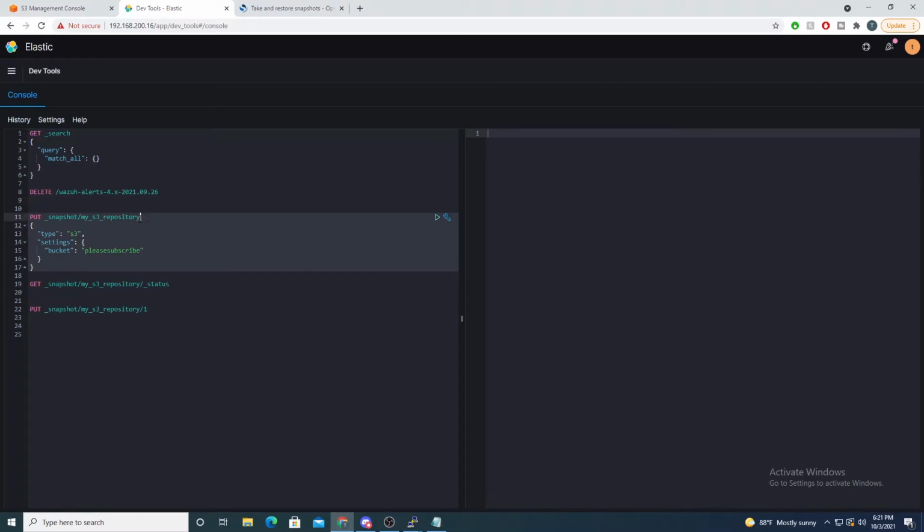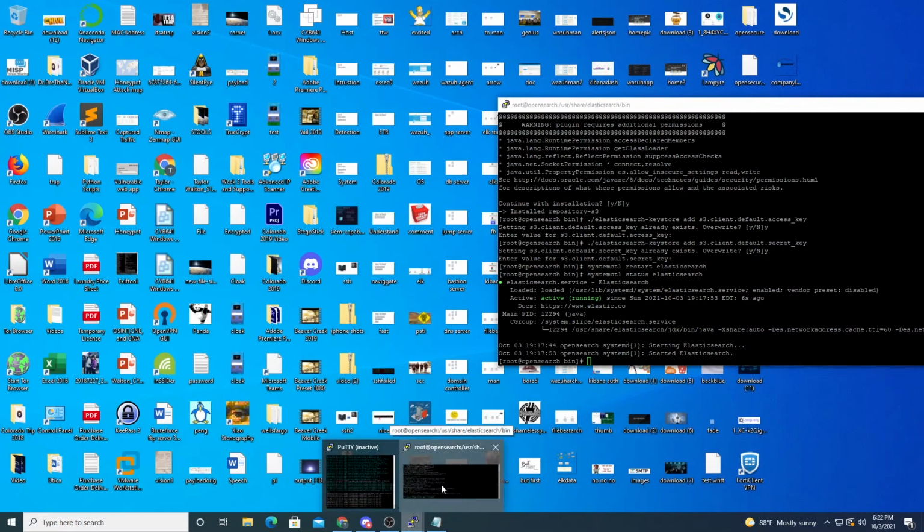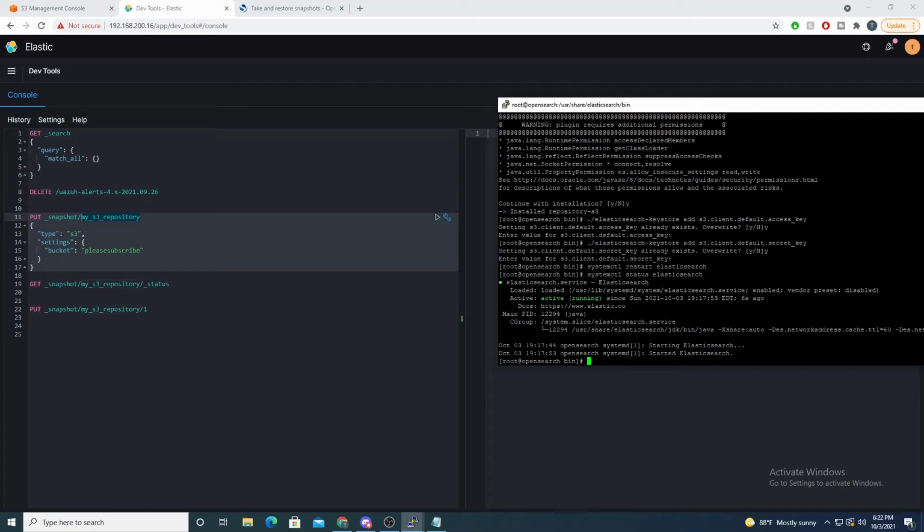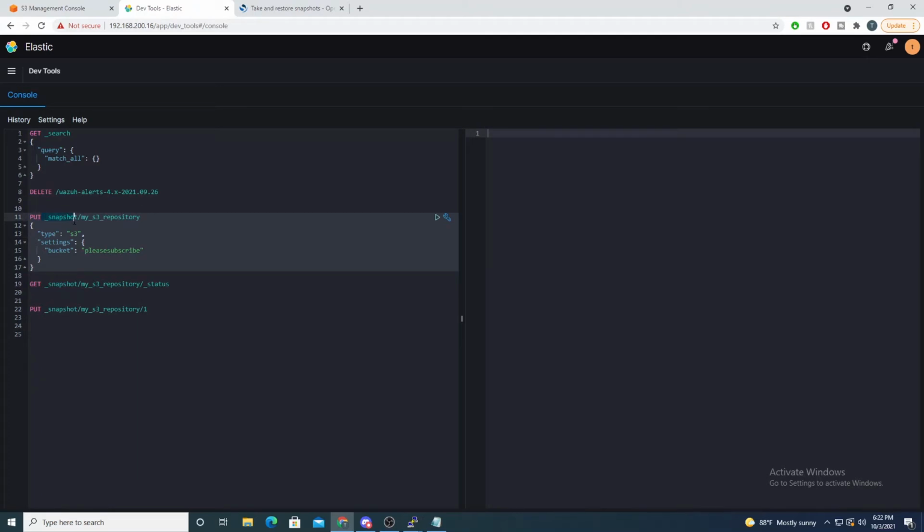So here I have pasted it, and we're saying a put command. So we're making an API request to Elasticsearch, and this command that we're about to run in the DevTools console will go to every node within the Elasticsearch and OpenSearch clusters. So you only have to run this once. However, you do have to install the S3 plugin on every node within the cluster. So be mindful of that. Make sure you do that. And here we're using the action of snapshot, so we're going to be interacting with that. And then here we'll just name our repository.